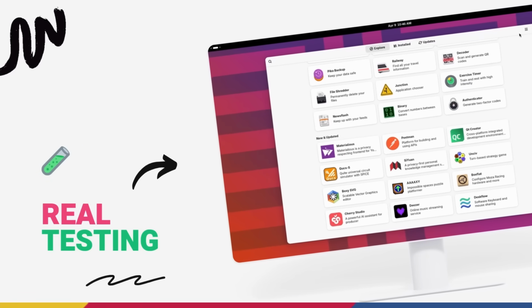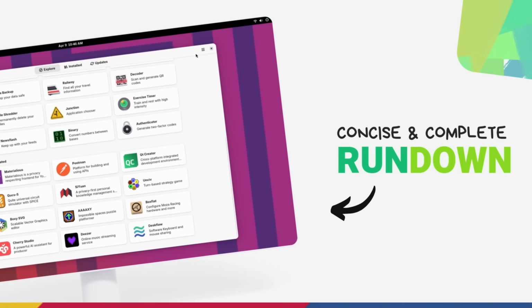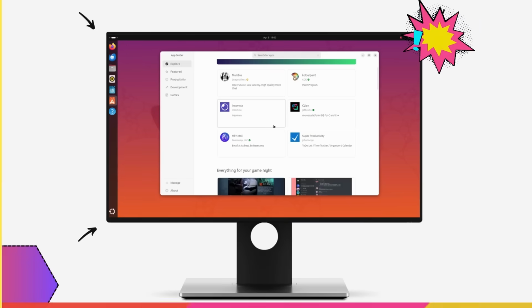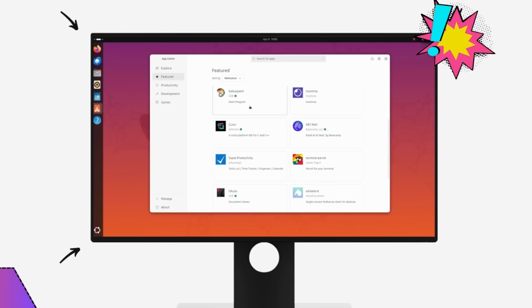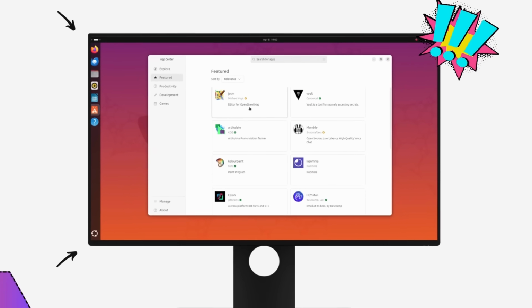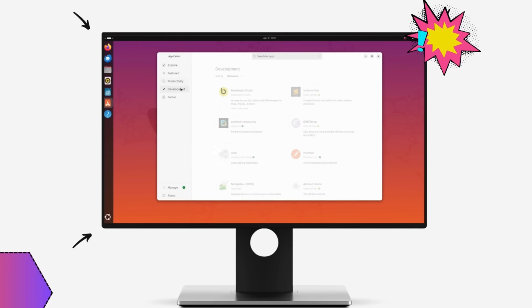To answer that, I installed both Arch and Ubuntu and spent time testing them out in depth. And in this video, I'm putting all that information in front of you. How they compare against each other in terms of performance, stability, software availability, and finally see which distro comes out on top, Ubuntu or Arch Linux. Let's jump right in.